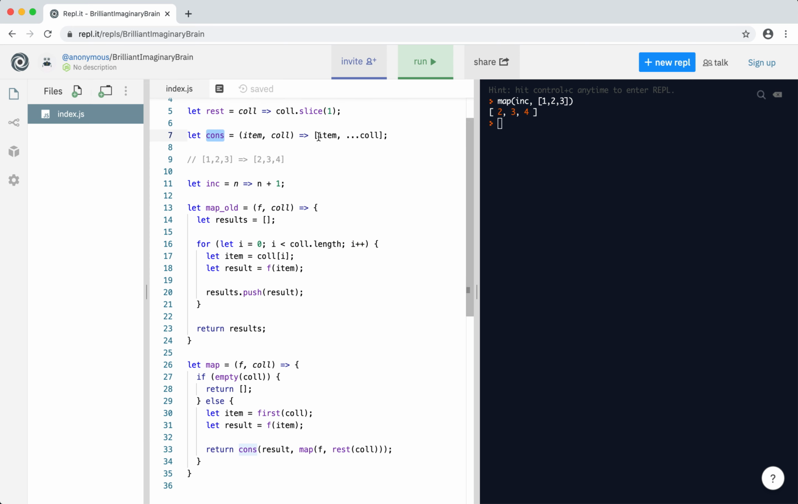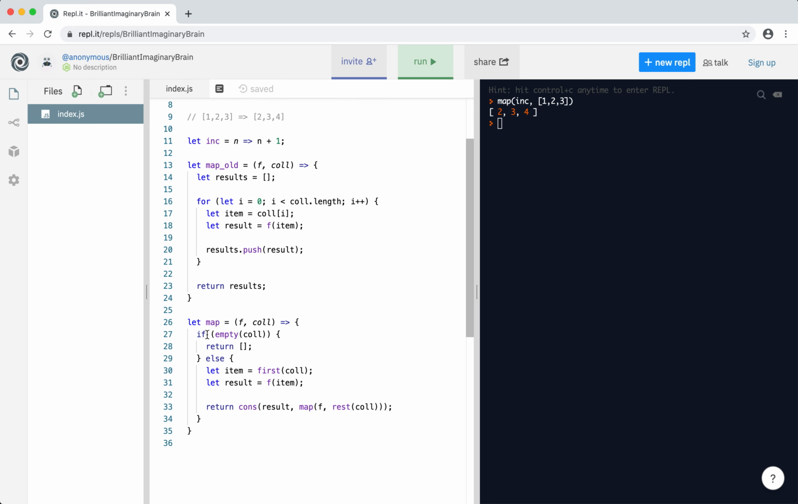Note that construct does not mutate an array. It creates a new array that happens to contain one new item at the beginning and all the items from an old collection that it was given. So this function is completely pure. It doesn't have any mutations, doesn't have any side effects, nor does it have any side causes. So let's run this function and make sure that it does what we think it does. And there you go.